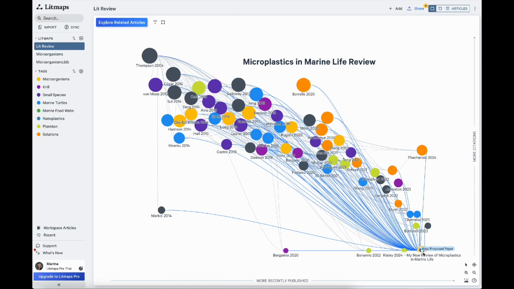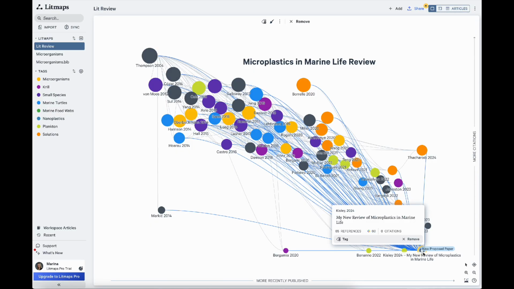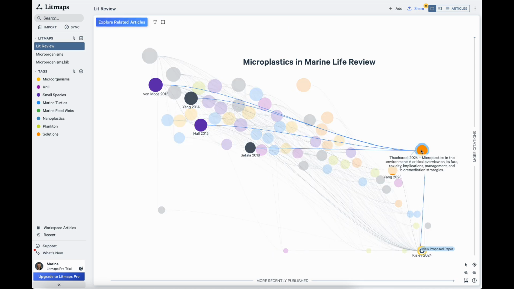Hi, I'm Marina at Litmaps, here to share with you how to visualize your research story using literature maps. If you'd like to visualize your literature review so that it looks something like this, then keep watching.